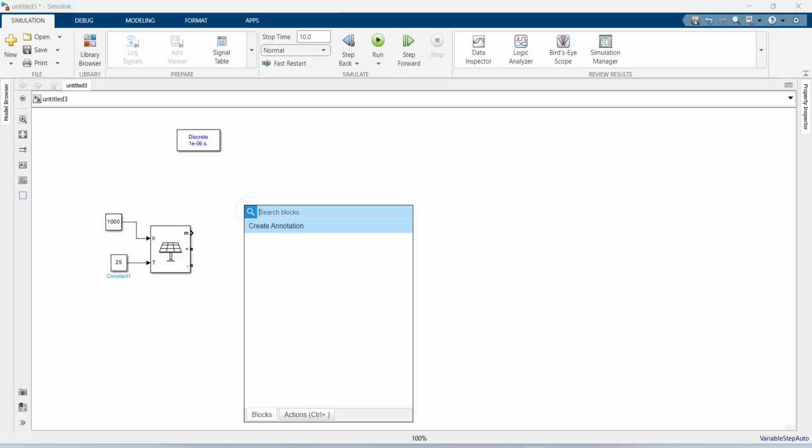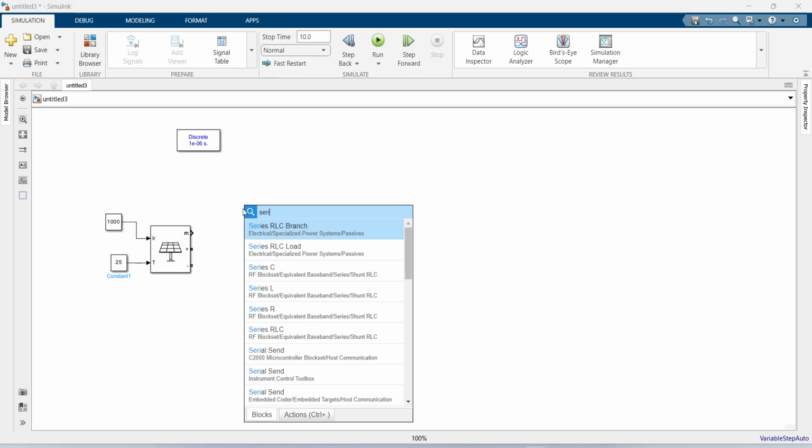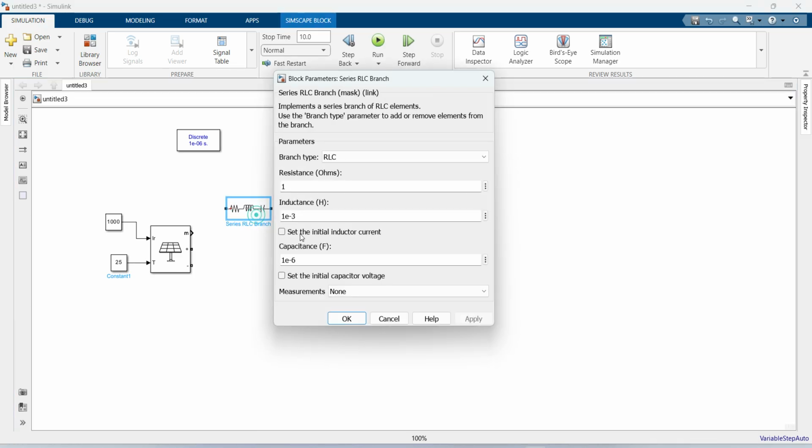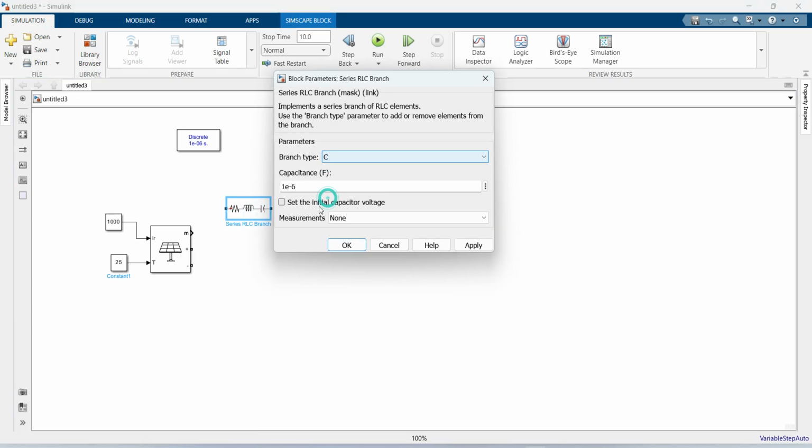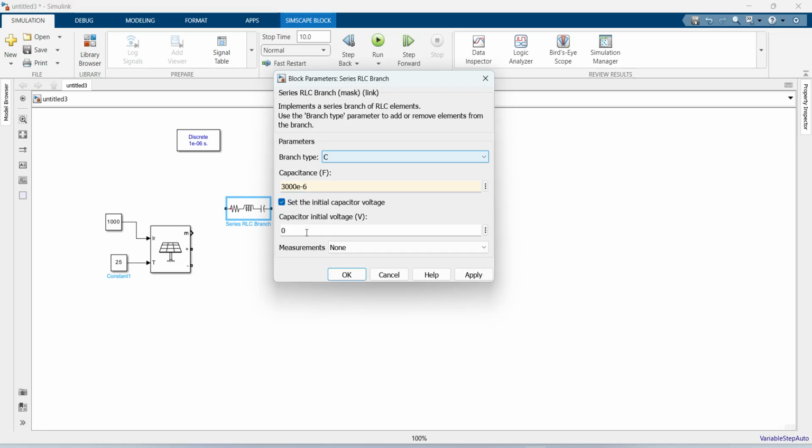Now we need a DC link capacitor. For that we have to take a series RLC branch, and it will be C, and its value will be 3000e-6, and we have to set the initial capacitor voltage as 420.